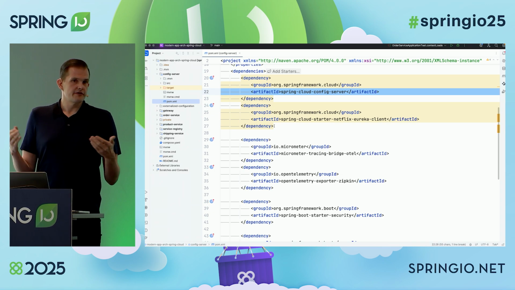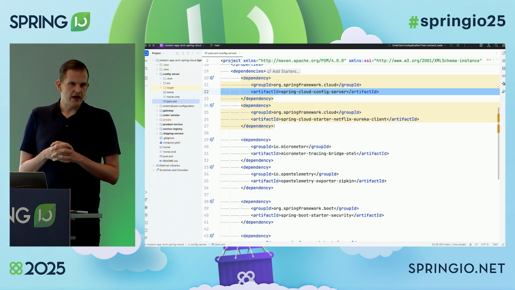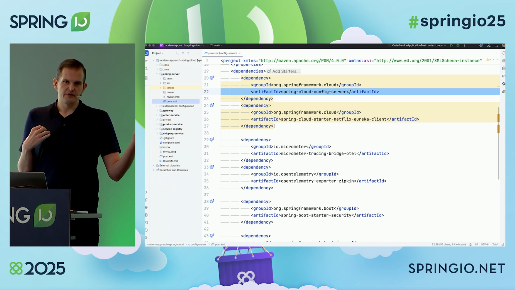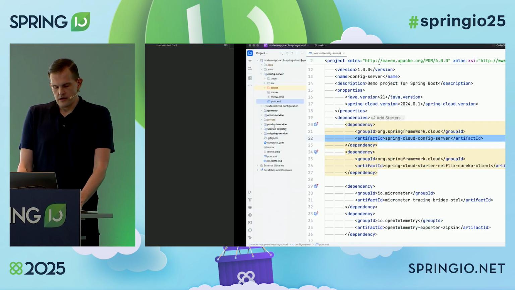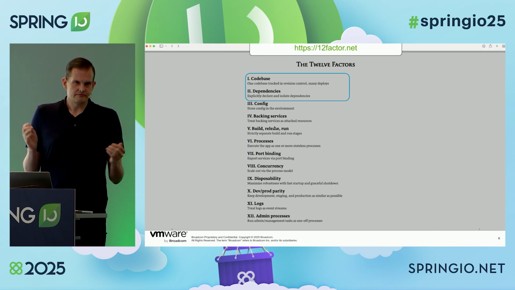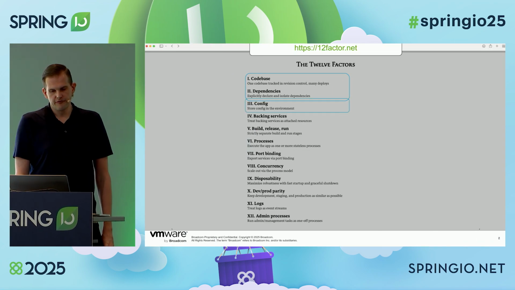About the versions, for sure there are some, maybe from third-party open source vendors, that are not managed in this bill of materials, and then you have to define a version. Okay, that's also something I guess most people already have, so let's talk about the third factor.